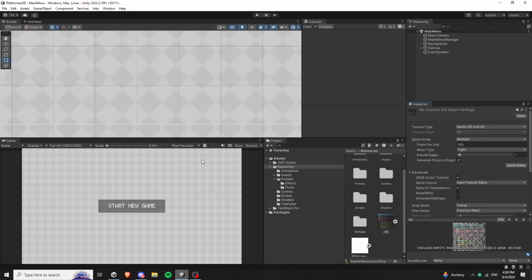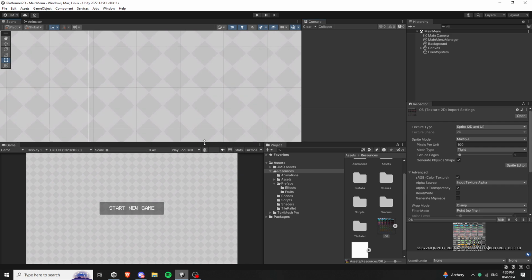Okay, I have the project open. Today we'll create an enemy and maybe some traps, and also we'll add some UI for the player health.